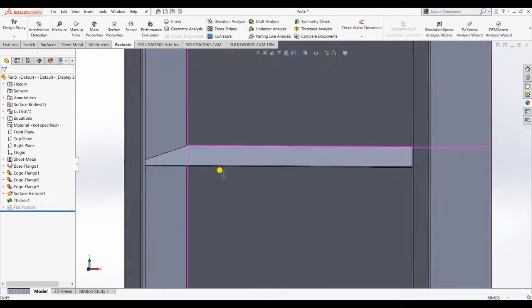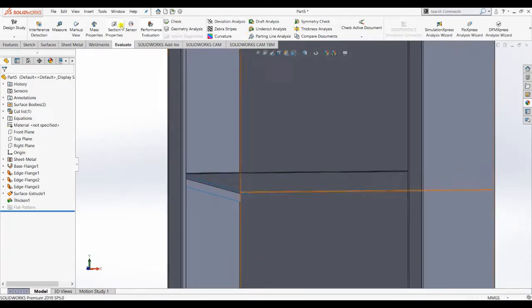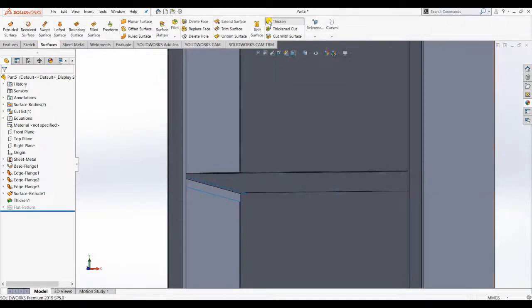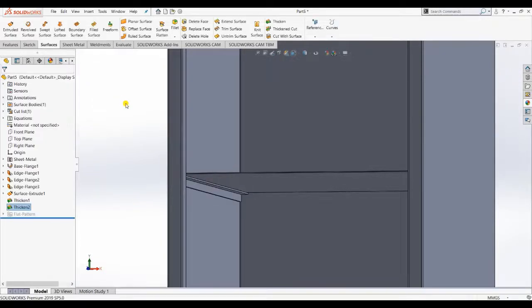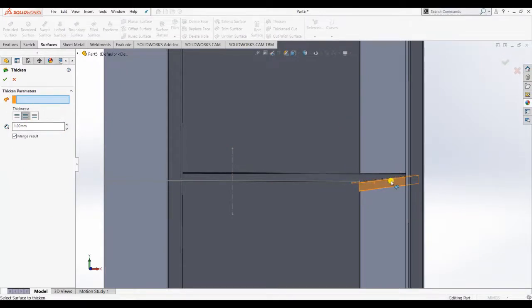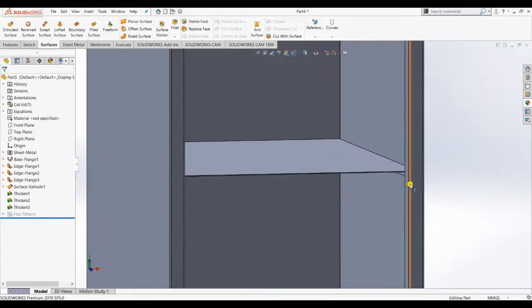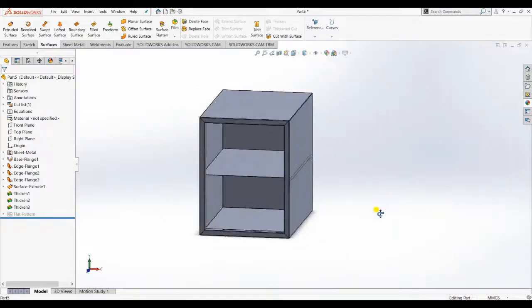Now what we are going to do first is apply the thicken command. Go on surface and apply the thicken command here. Choose both surfaces one by one. See here, it looks nice. Also apply the thicken command here. Choose that surface again. Yes, it is selected. So we have created this, and you can see there is a proper support surface we have made here.